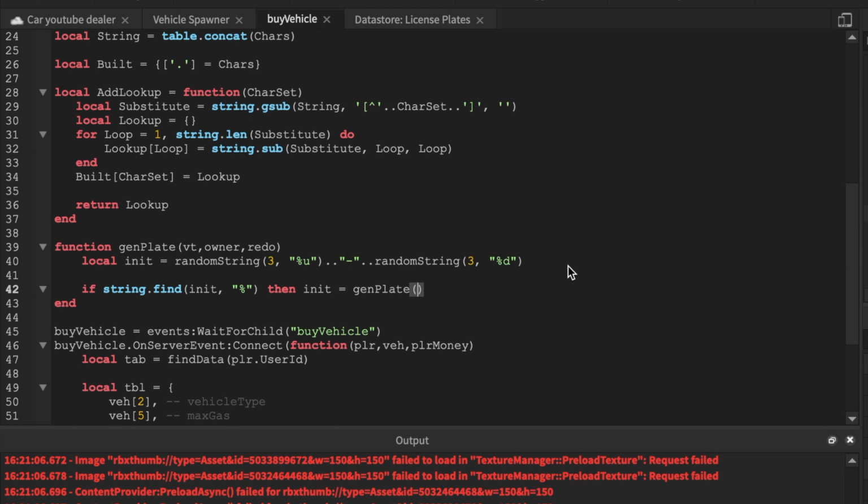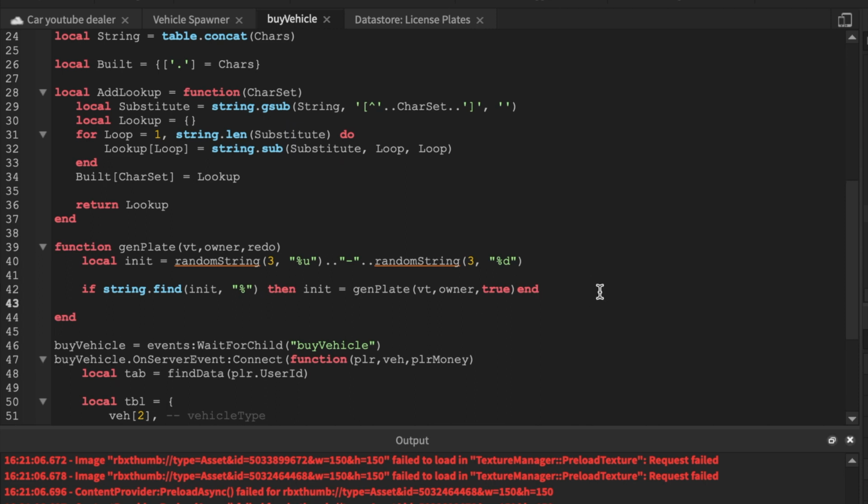And then we're going to say VT owner true. Say end. So we just made a little if statement on one line. So we're going to say if we find the license plate, then we can go ahead and gen it. So if the license plate is valid, then we can go and gen the plate again. In a way, it's basically just saying we're going to redo it. So basically, if this license plate already exists, then we're going to activate a redo. And then we'll go ahead and retry to make another random.